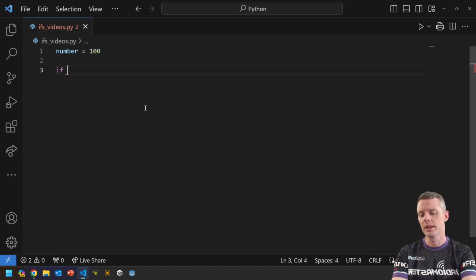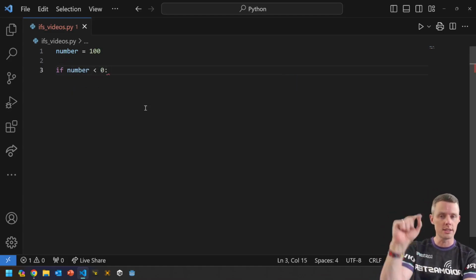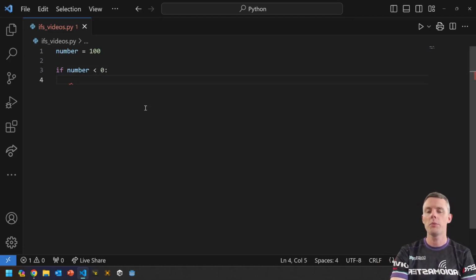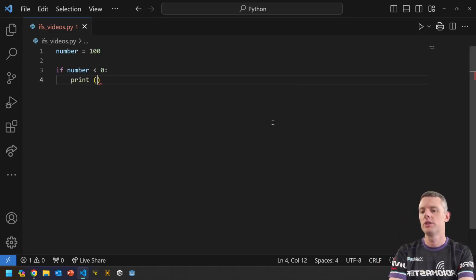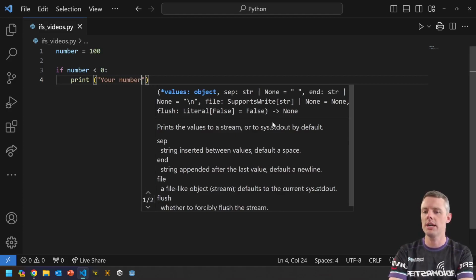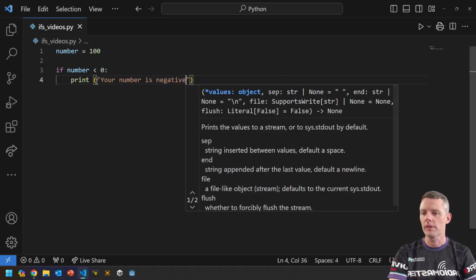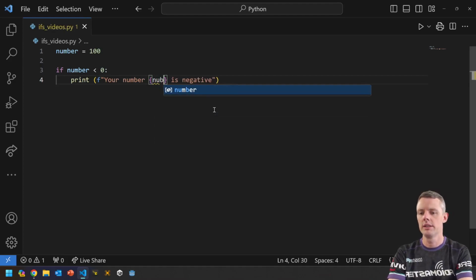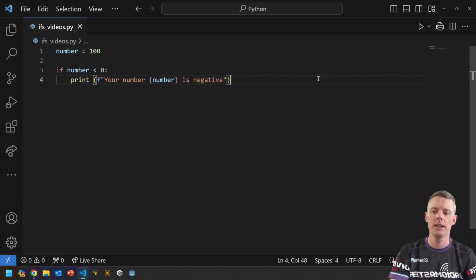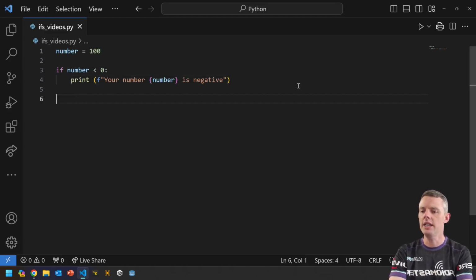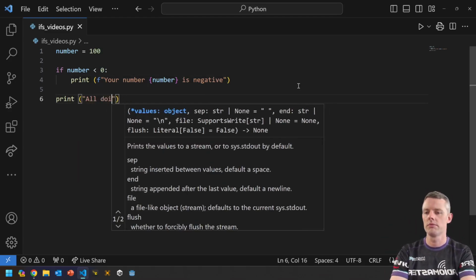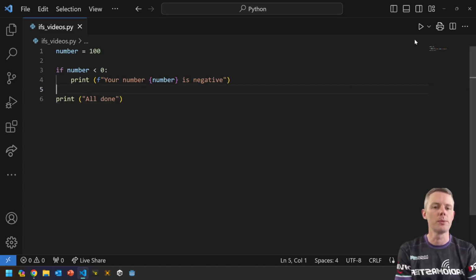But to keep it simple, if number is less than 0, and then you put a colon, a double dot at the end, and then when you press enter, you'll notice it automatically puts an indent there, a tab. I'll talk about that very soon, but do not delete it, please. Do your command. Your number is negative. And we'll even do your number in squigglies, so it prints the number, is negative. And then down here, notice I got rid of that indent. We'll just print the message all done. Like so. Hit play.